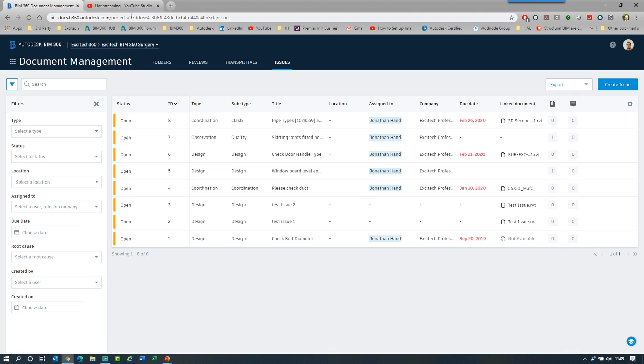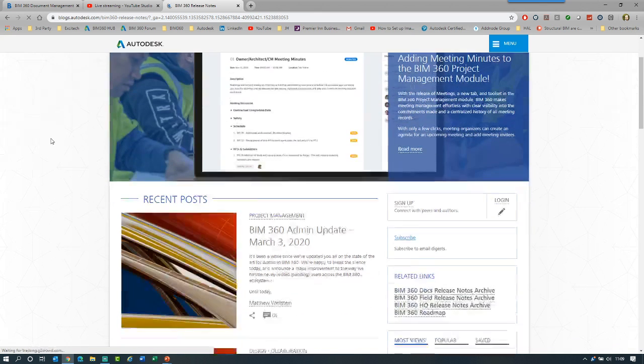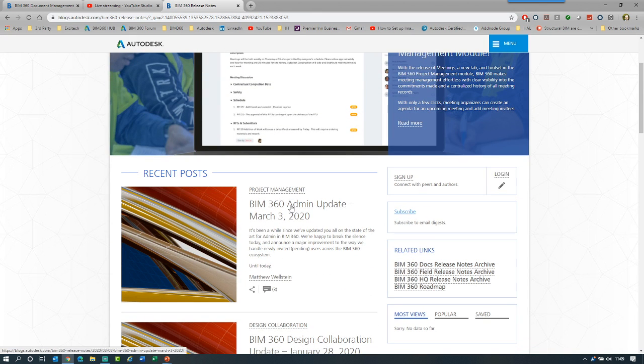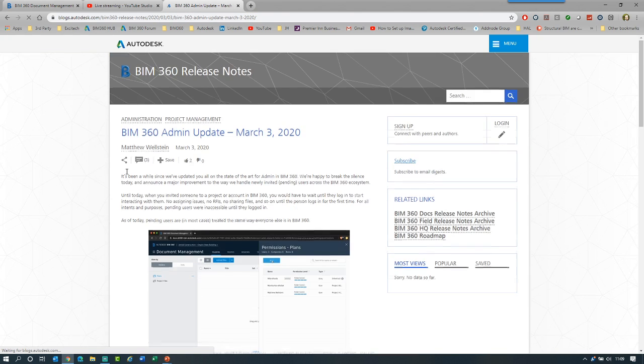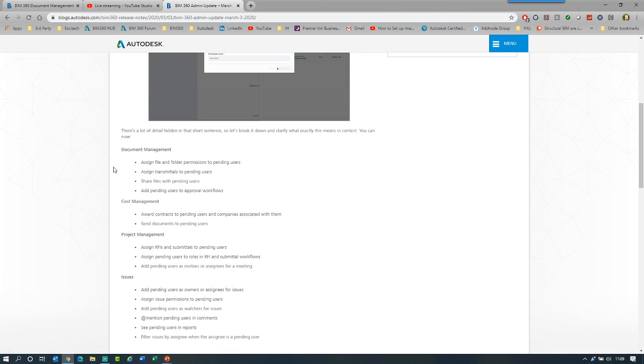So as ever, all the information is on the BIM 360 release notes. So just have a look here. You can see the admin update on the 3rd of March, and it's just a recap on what I've shown you, that basically the pending users are now treated the same as everyone else within the system.